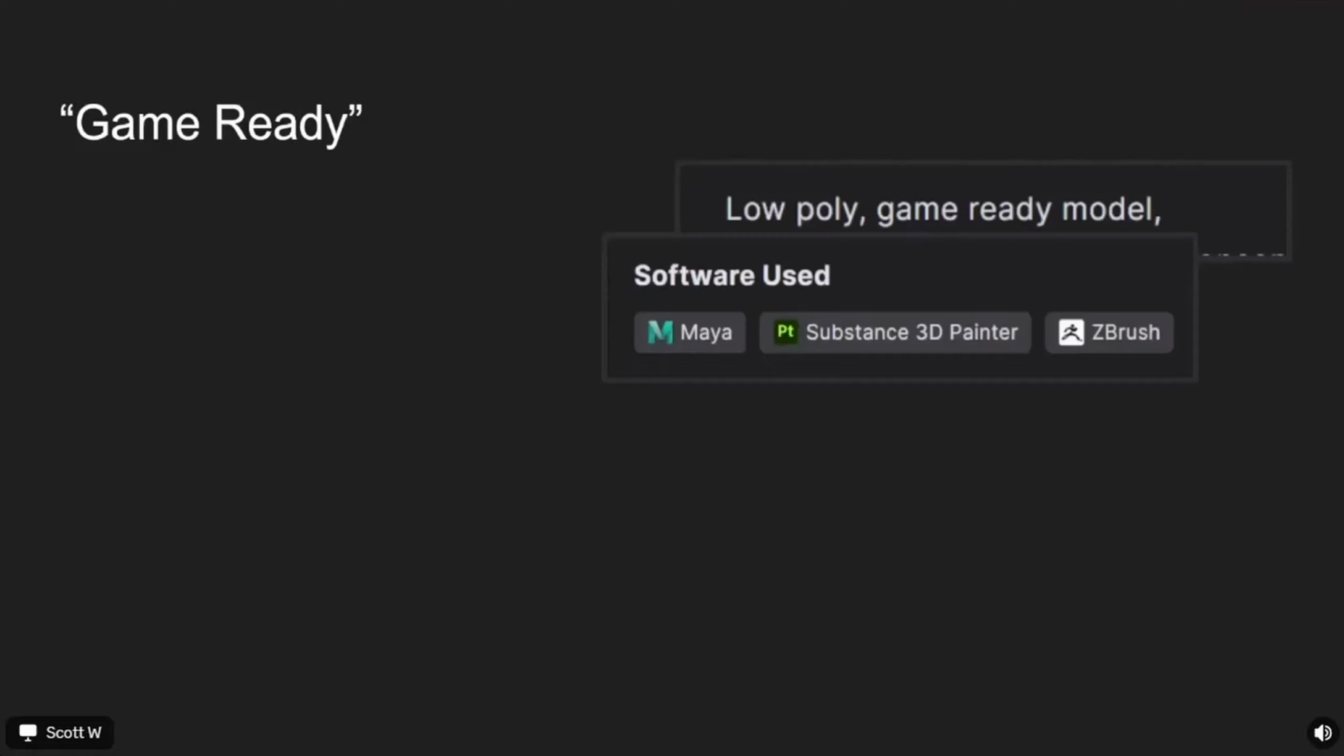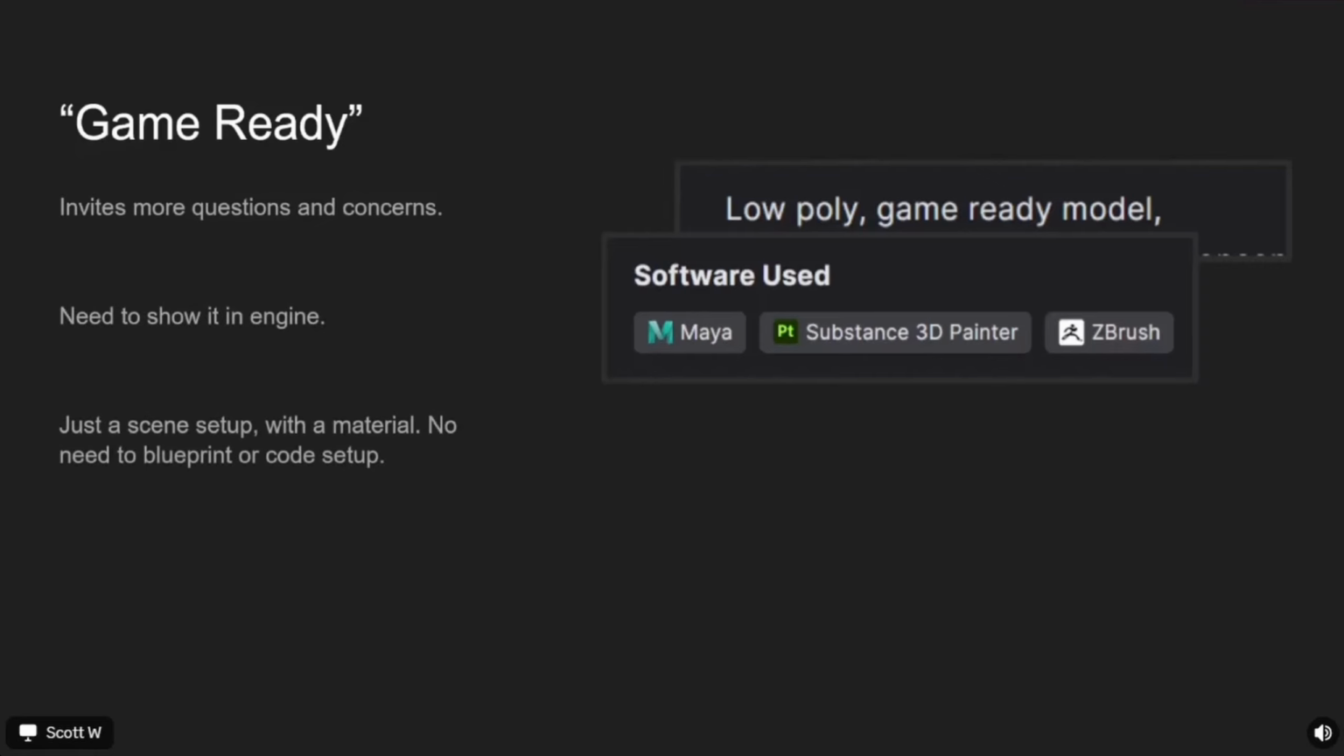If it is game ready, you need to show that it's game ready. And to do that, you need to show it in a game engine, right? Too many times I've seen something titled game ready and it's a render shot in Maya. I don't really care about that, I'll be honest. You need to take that extra step and get a scene set up in a game engine of your choice. It doesn't have to be Unreal or Unity or Godot. It can be anything.